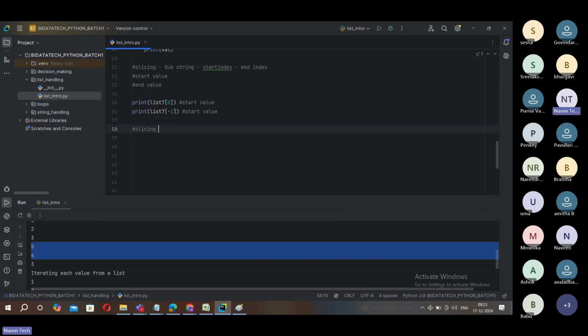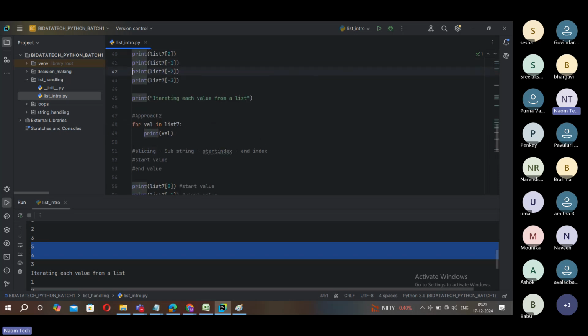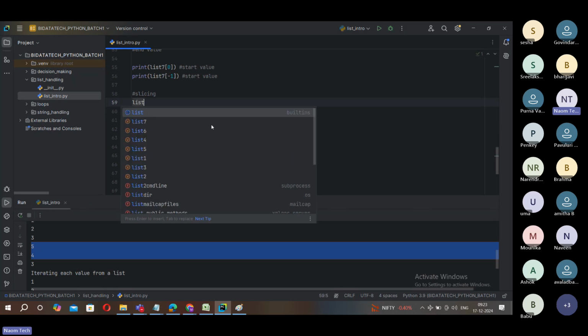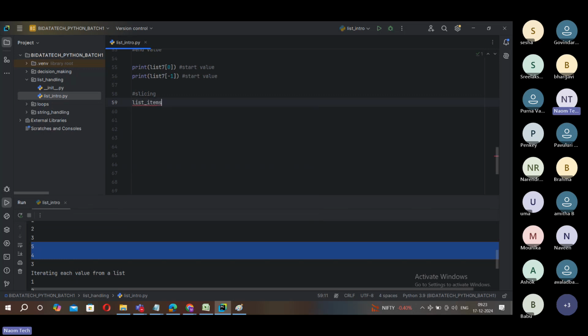Slicing we had discussed, we even had a lot of detailed discussion about slicing when we discussed strings. We can apply the same with lists as well. Suppose you have a list of values. Maybe you can create a new list if you want. Some list items equal to, you can just take 1, 2, 3, 4, 5, 6, 7. You can add as many as you want, friends. I'm taking up to 10.